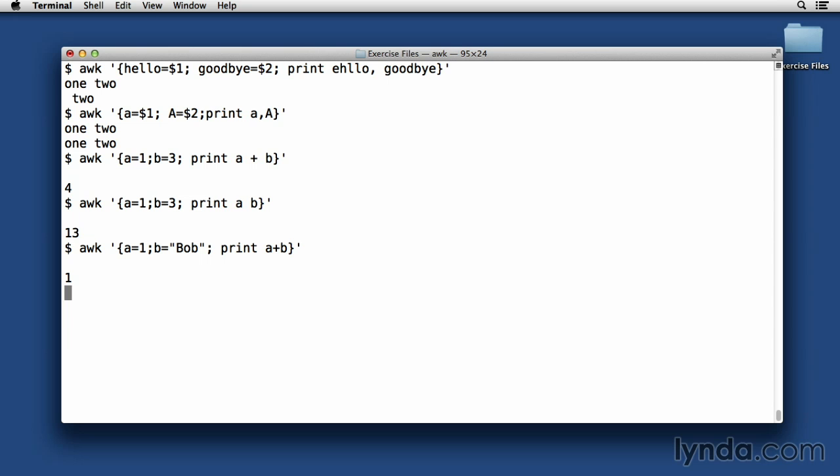Integer and floating point values are automatically converted to each other whenever necessary. For example, if we set a to 1, b to 3, and divide, in this case it prints 6 digits after the decimal point by default. We'll talk more about how to format numeric values later.